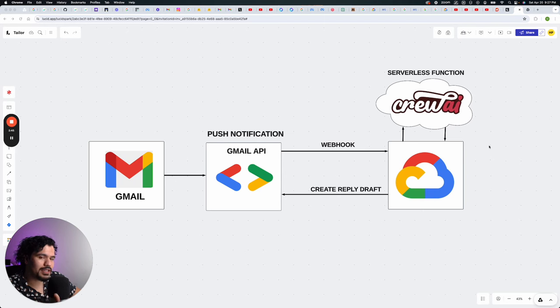And for our project, we're going to do it through a serverless function. Basically, all that means is that we're going to host our project so that it can be accessed through a different application, and it's going to be hosted through Google Cloud. But because we're doing it serverless, we're not going to have to worry too much about setting up the servers or any of those headaches. Now, at the end of that, once your CrewAI project creates the response, it's going to respond back through the API to create a draft in your Gmail account.